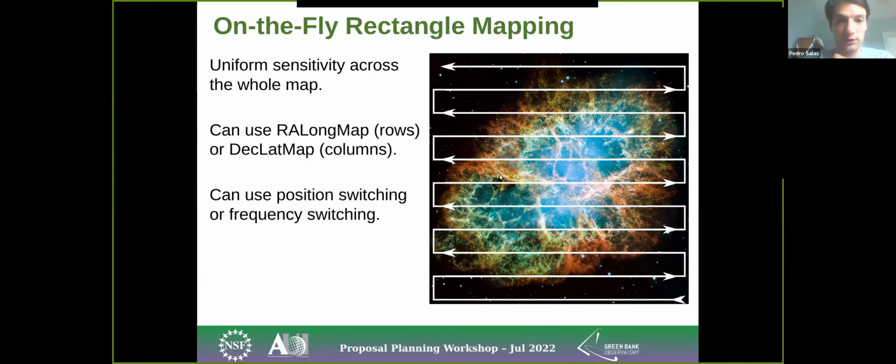So one can specify how big the rectangle is one wants to map, and how much to separate between the different rows on the map. Alternatively, one could map in the orthogonal direction. In this case, it would be in the declination direction, in which case the map would go up and down, and so on, and move to the side.